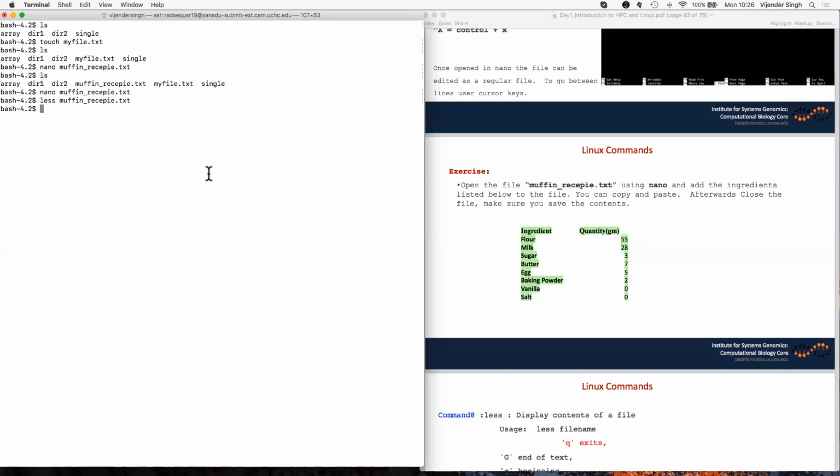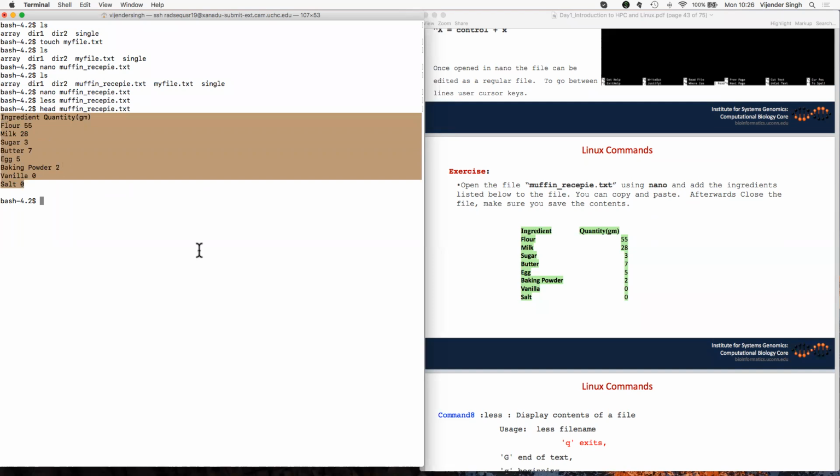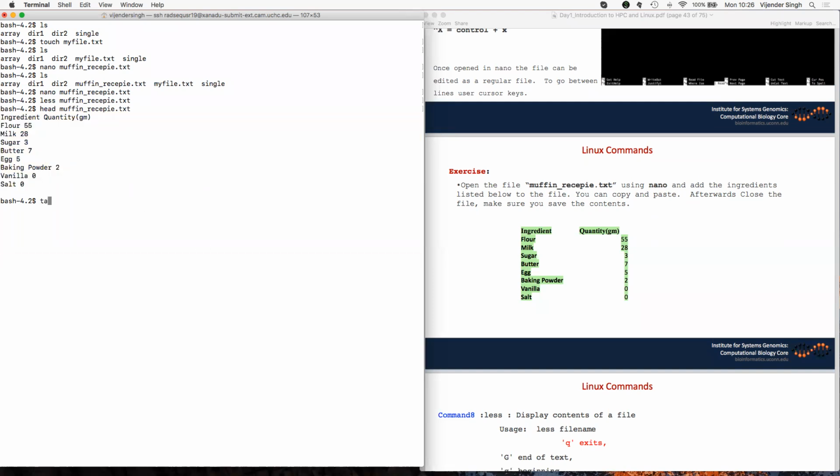Sometimes you don't want to use less. You just want to look at the format of a file, how it looks at the start and the end. So the command is head followed by muffinrecipe.txt. By default, it displays the first 10 lines of the file, just what you are seeing over here. Similarly, there is a tail command to display the bottom 10 lines of the file in question here, muffinrecipe.txt.